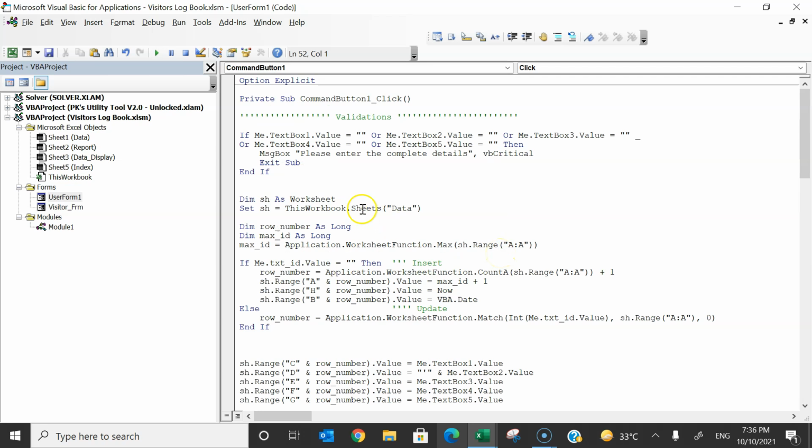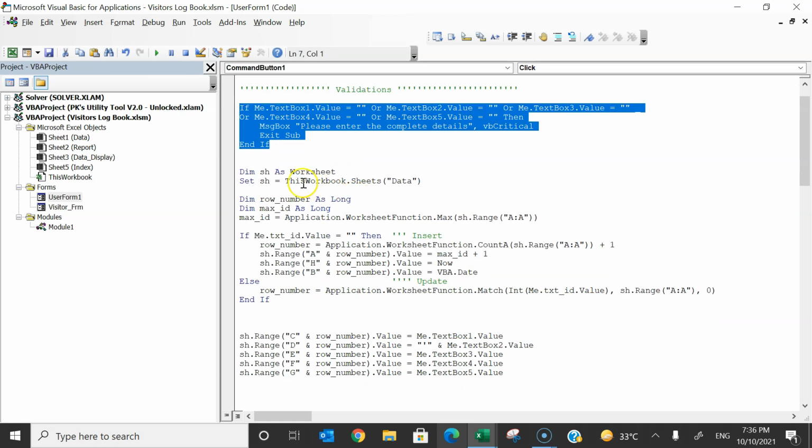Now I will explain this code. So the first is to make sure TextBox1, 2, 3, 4 and 5 should not be blank. You have to enter the complete detail. You cannot keep mobile number, name, address, purpose, meeting with, any one of them blank. If any text box is blank, then it will return this message, which is please enter the complete details, and then exit sub.